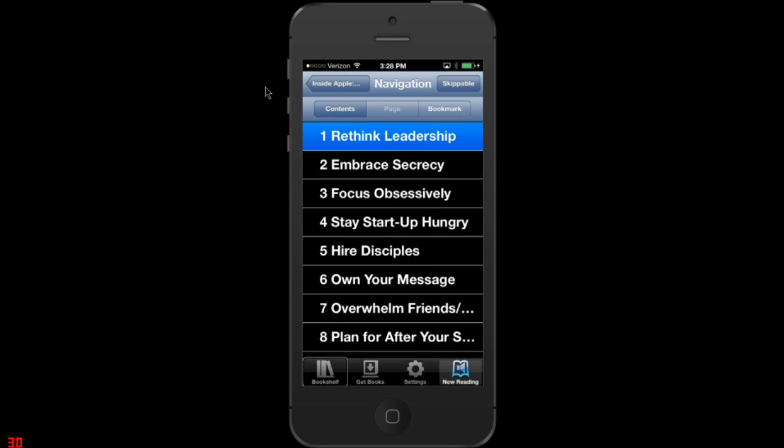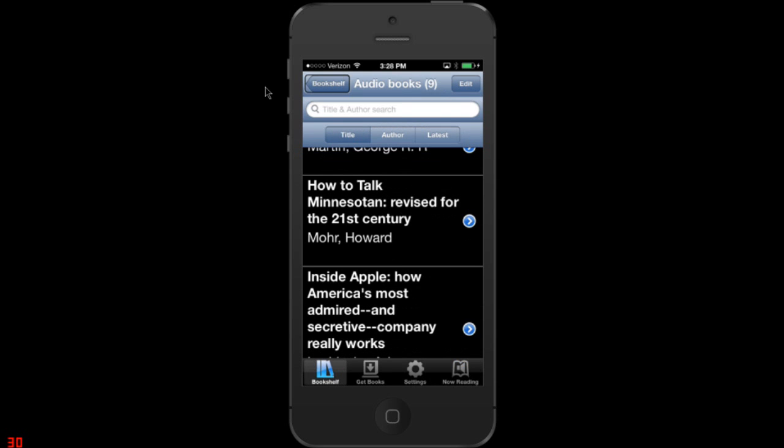Bookshelf. I'm going to go to the bookshelf tab again here. So I have a bunch of stuff in here right now. Inside Apple, How America's Most Admired and Secretive Company Really Works. That's the book we were reading. How to Talk Minnesotan was one that somebody had referred to me, and I was reading that. It's sort of amusing. It's a weird, kind of funny book.